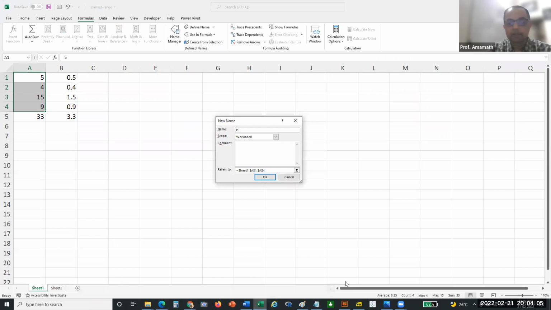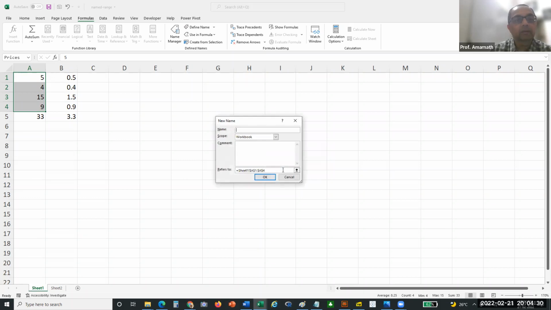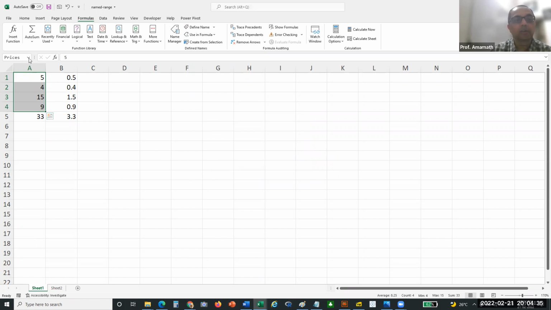Okay, I say prices. Scope is the workbook itself, or you can have sheet 1, sheet 2 also. But I want it for the workbook completely. So what is that? It defines that in sheet 1, A1 to A4 is prices. So this I can use anywhere in this particular workbook. Oh, this is already there. Since it's already been defined, when you click here, you will see that it has already been done.